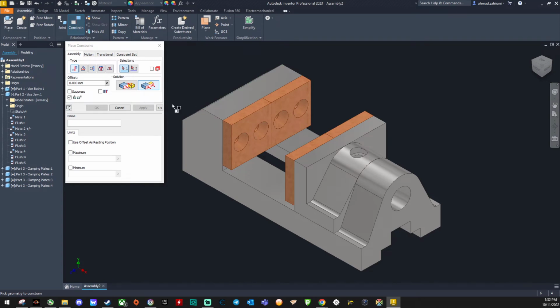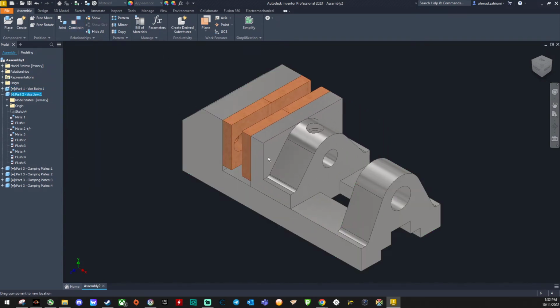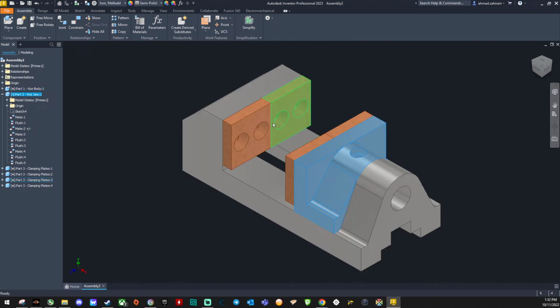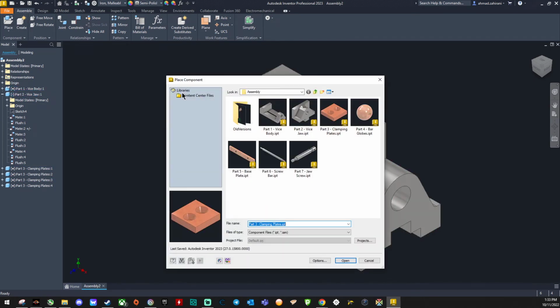Alright, and then remove the window, and you can see that the movement distance of this vice jaw is still logical. It does not interfere, even though there is a wooden component on top of them. So let's proceed with another component.